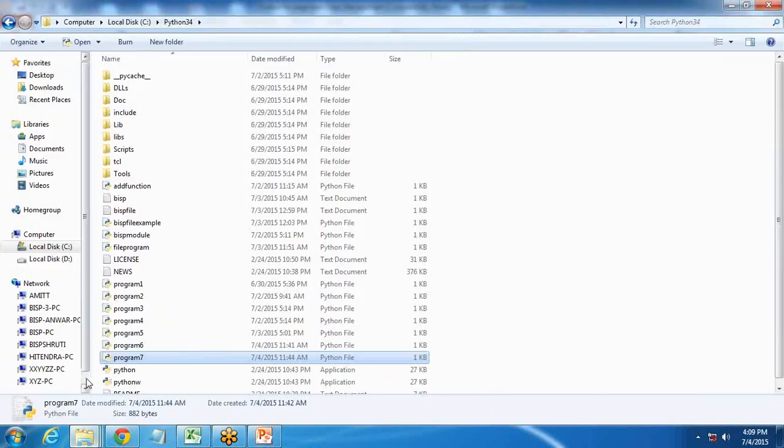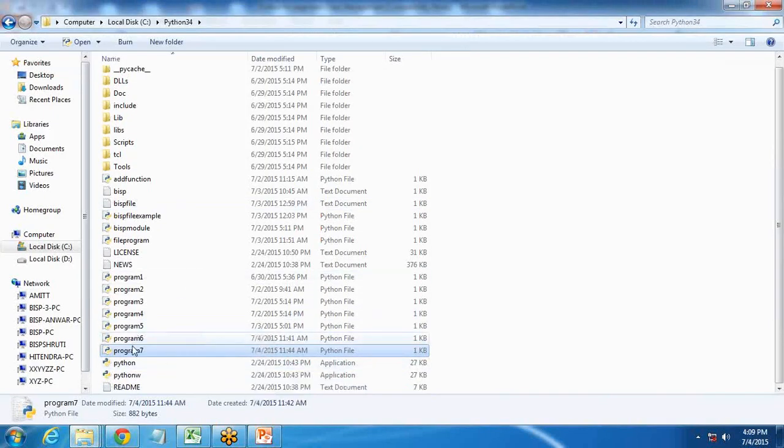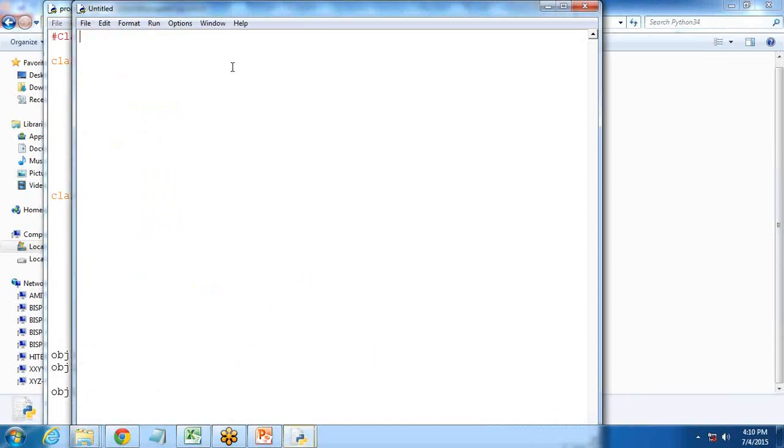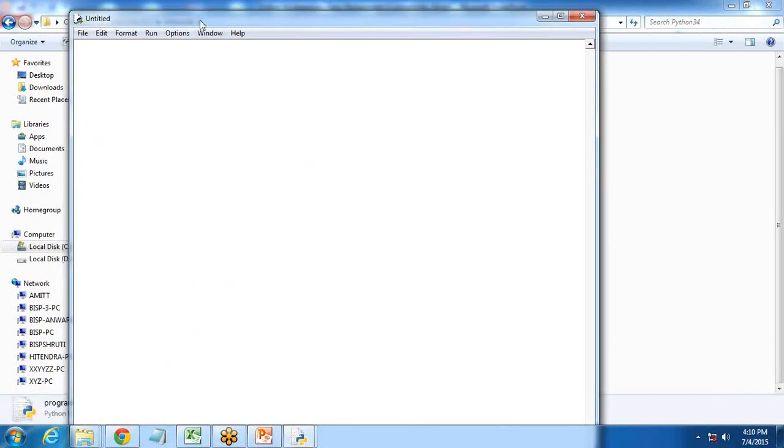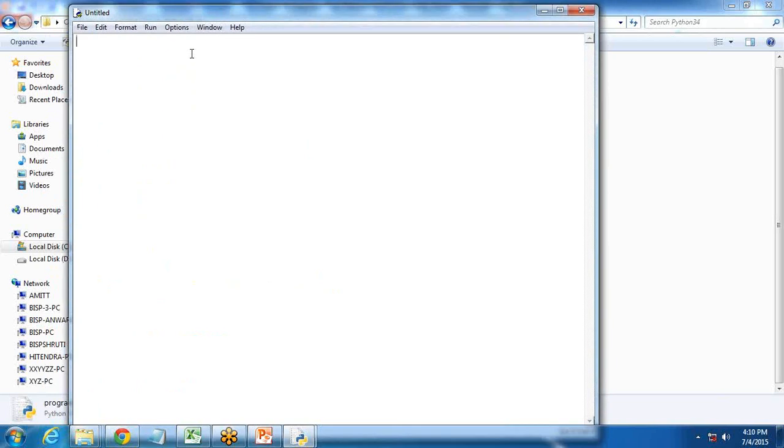For this, I'll switch to the existing program, and I'm going to create a new file. Let me save this and close it. In this file, let's write a program. I'm going to create a class first of all. To create a class, we need a class statement. So we write class here. This class statement is used to create a new class definition.